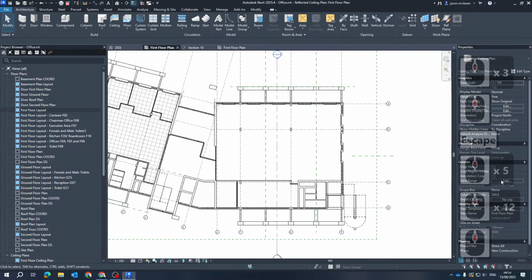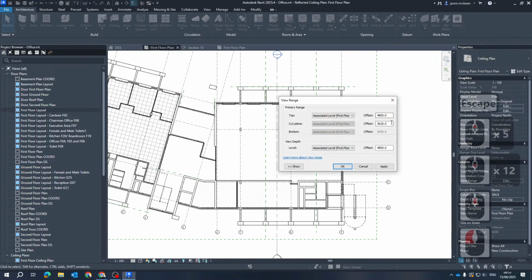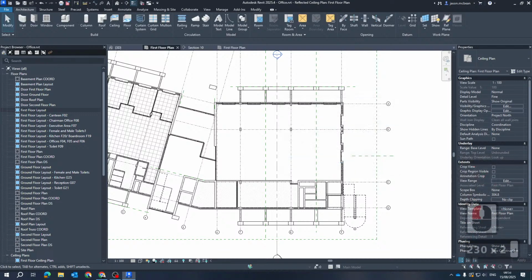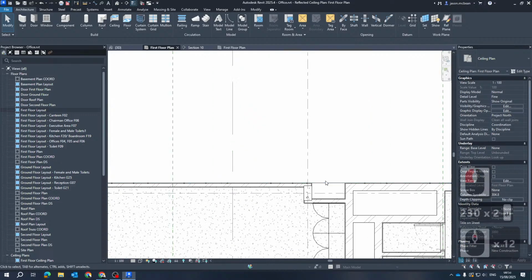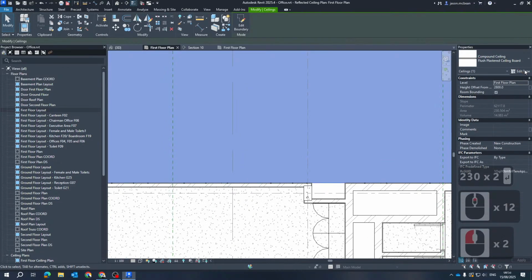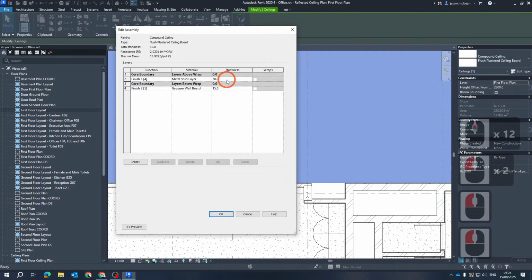Okay, now I do have a problem that my view range is too low now, so you've got to keep adjusting your view range so that you can see the ceiling above. Please go and add materials to your ceilings as well. It's very easy to do.